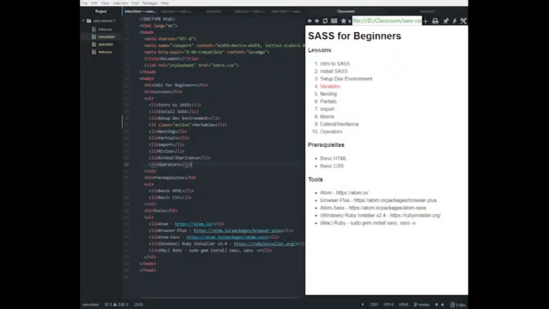Now that we have our environment set up, we can go ahead and start developing. So the first topic I want to cover here are variables in Sass.